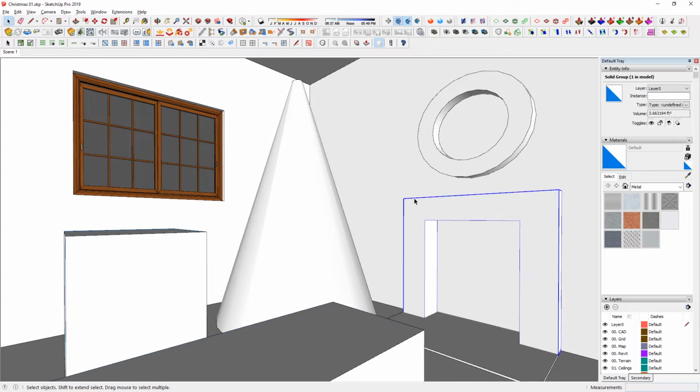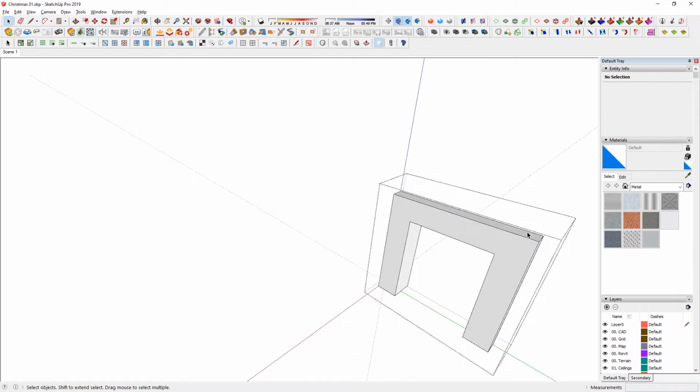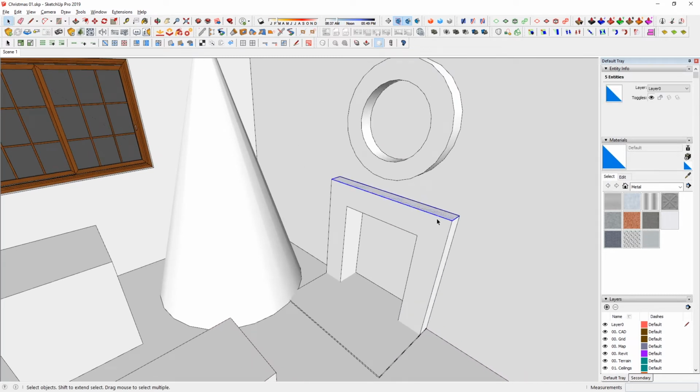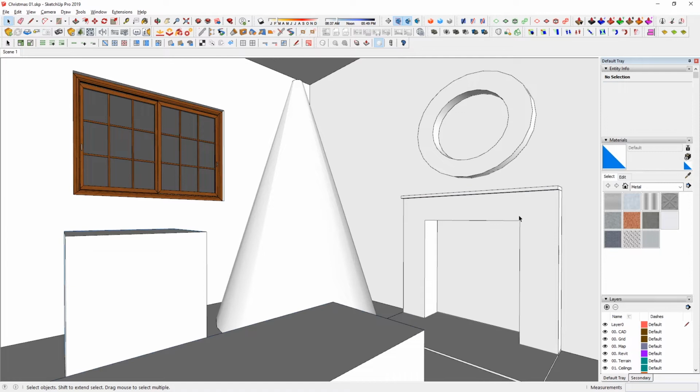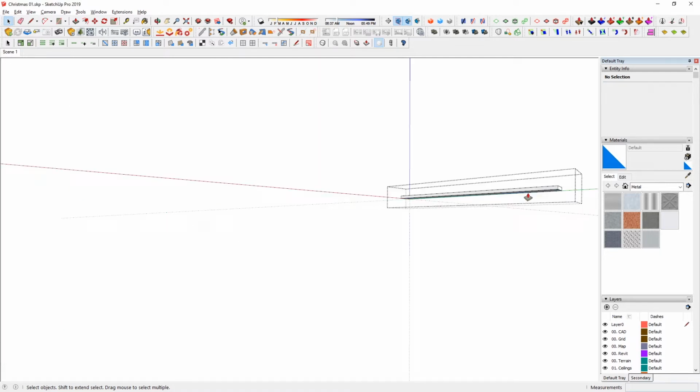I wanna build the mantle out a little bit, so I can double click this, copy this surface, come out, paste in place, and then increase the thickness 1 inch, and then just build that out a little bit, 2 inches, double click, there you go, so it has some sort of top surface. Perhaps I need to build that out slightly further, so 2 more inches.